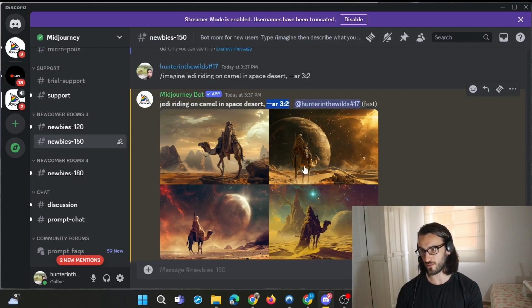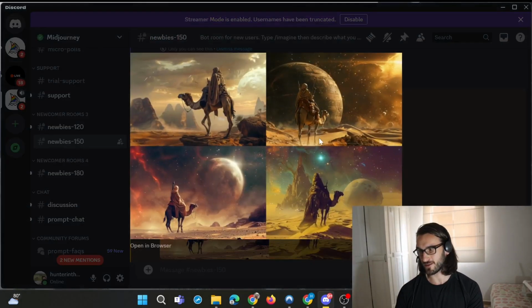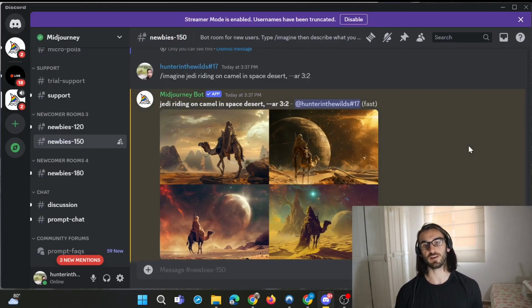So I just did this one to show you the cool stuff you can do. I did a Jedi riding on a camel in a space desert. I think it looks pretty cool, pretty futuristic. But yeah, Midjourney is definitely great for that kind of art if you're looking for advanced concepts and creative ability.